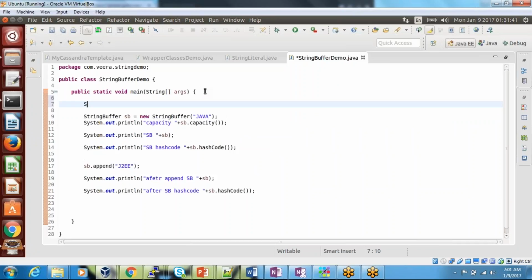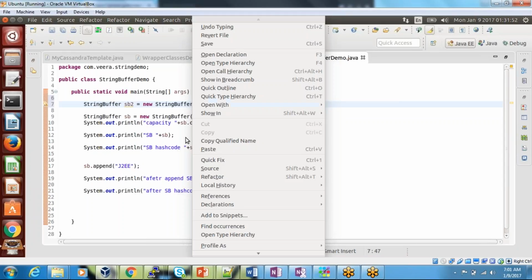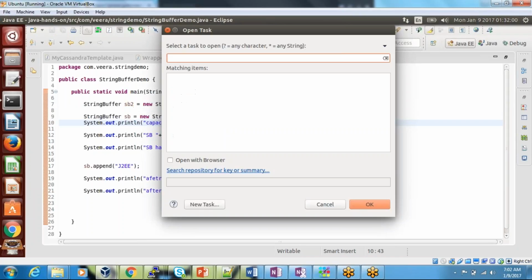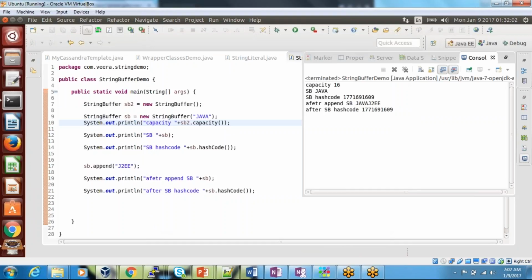So 16, let me show you that. StringBuffer sb2 equal to new StringBuffer. It is 16. I don't know why it is showing 20. Let's see, because it got changed. See here, the initial capacity is 16.